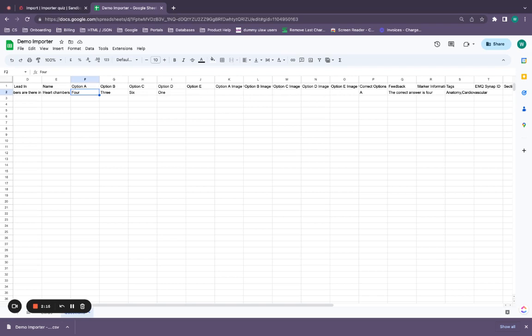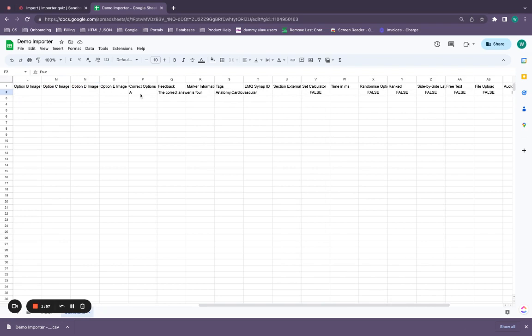For candidate input questions, such as free text and audio recording, option A will be the text box label. So whatever you want the label to be above the text box or audio recording field on platform, enter that text in the option A column. Correct options is the column where you enter which is the correct option for the question. It can be multiple for multiple correct or in a particular order for ranked.